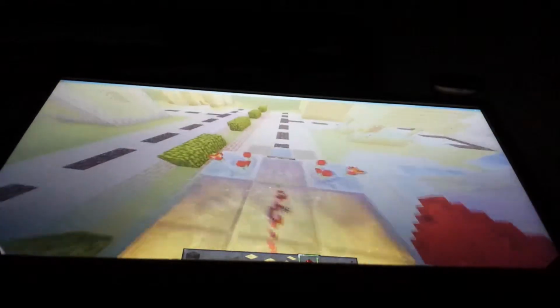Driving a cop car, driving a cop car. I'll show you this, how it works and stuff. So yeah, I'm trying to make this.